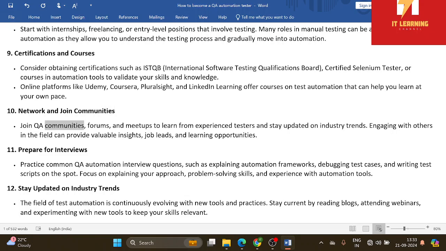10. Network and join communities. Join QA communities, forums, and meetups to learn from experienced testers and stay updated on industry trends. Engaging with others in the field can provide valuable insights, job leads, and learning opportunities.